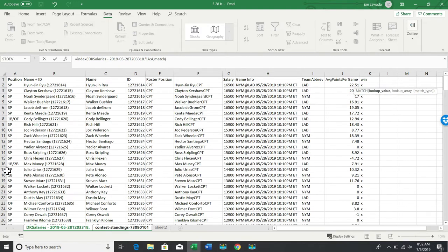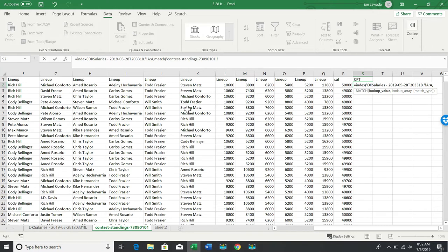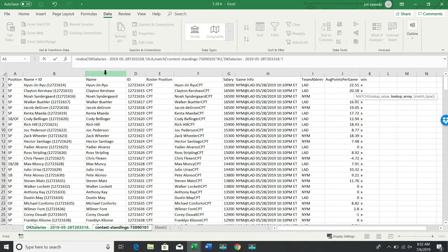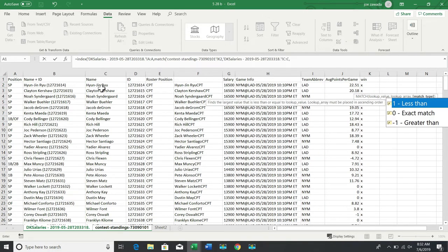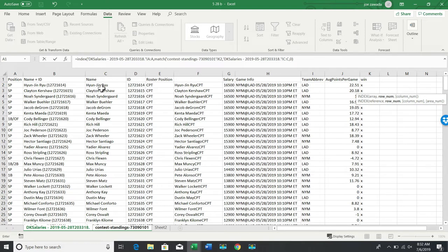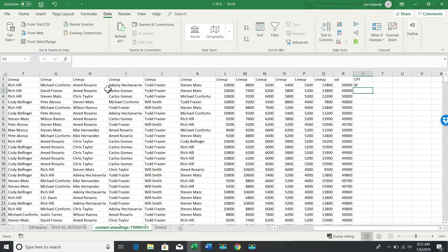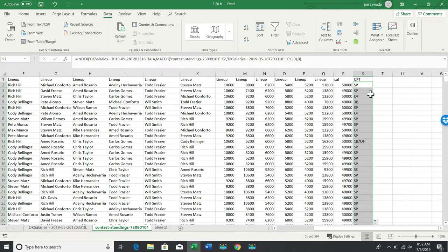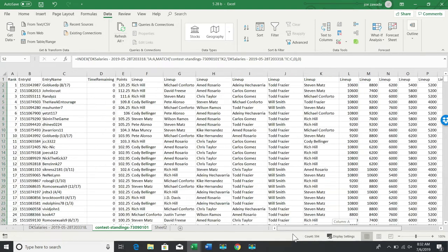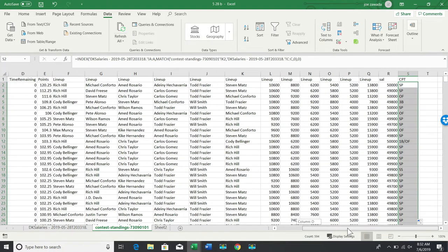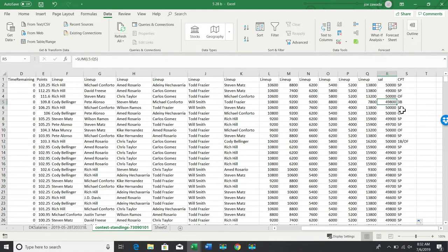So index match. And now what's the lookup value? It would be Steven Matz. In what column? Which would be right here, the name. And then it's comma 0. And the parentheses. Then another comma 0. There. So he's a starting pitcher. So we've got all the starting pitchers here.